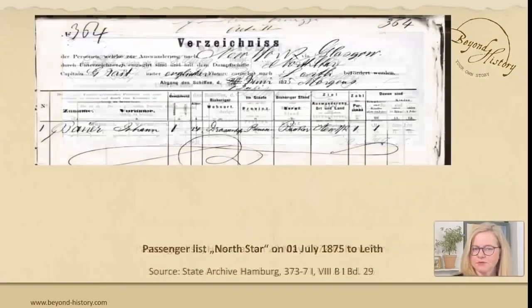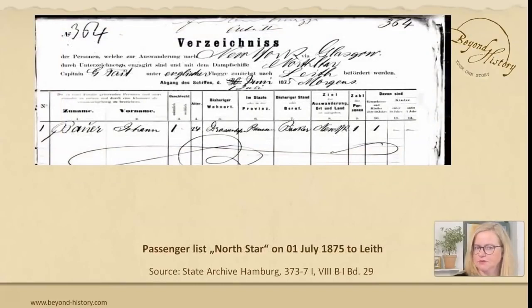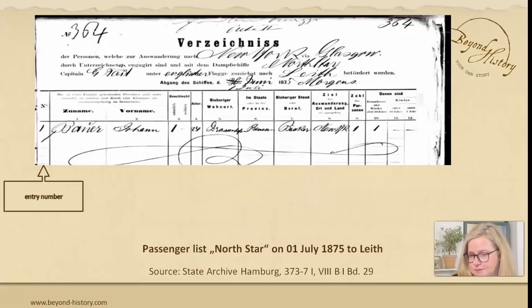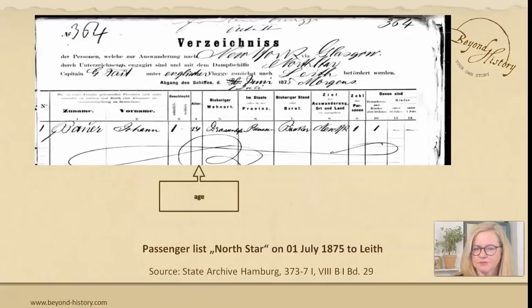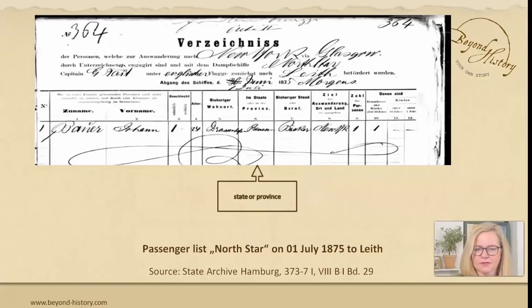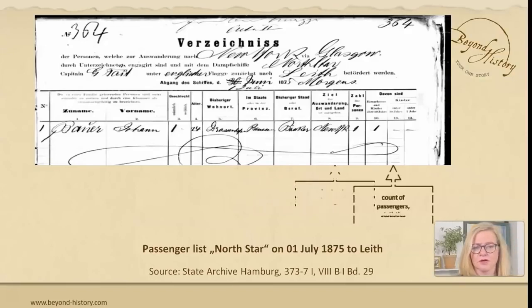So similar to this would be a passenger list of an indirect sailing. That's the North Star that sailed on July 1st, 1871 from Hamburg to Leith to continue then via Glasgow to New York. On this list, you only have one passenger, Johann Bauer. And again, here is the number. He's number 1 passenger, with last name and first name. He's male. He's 24 years old. His last place of residence is Preußen. He was a baker. He wants to go to New York. It's one person, and one adult older than 10 years.